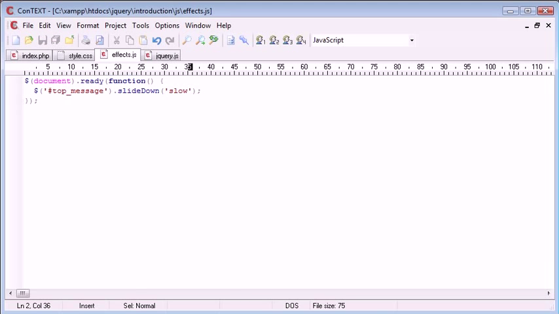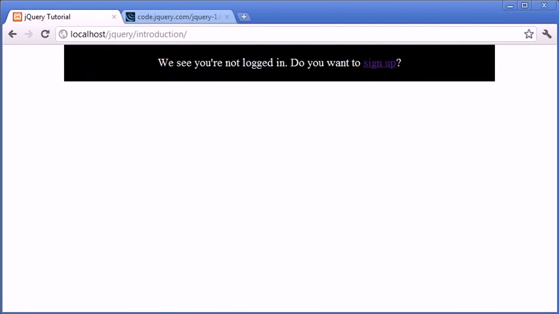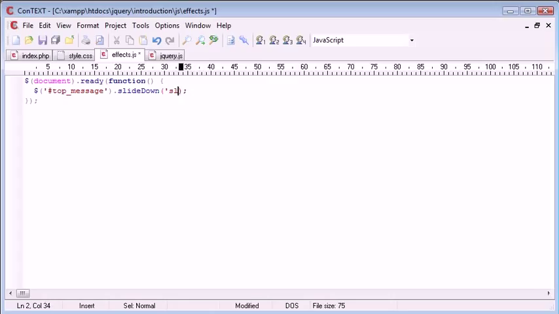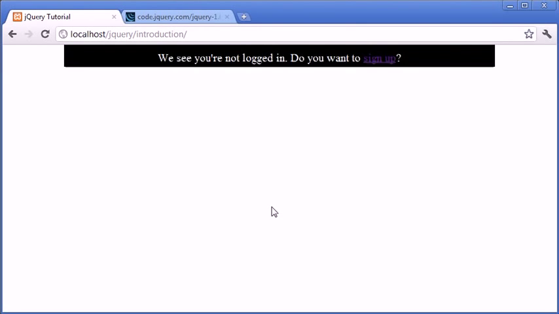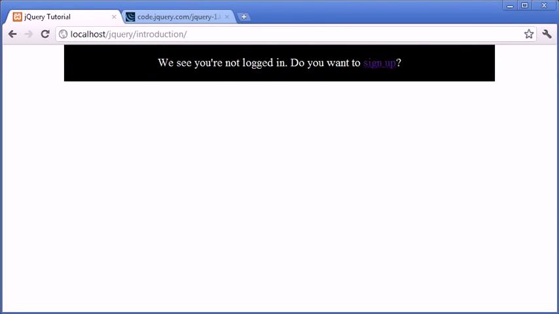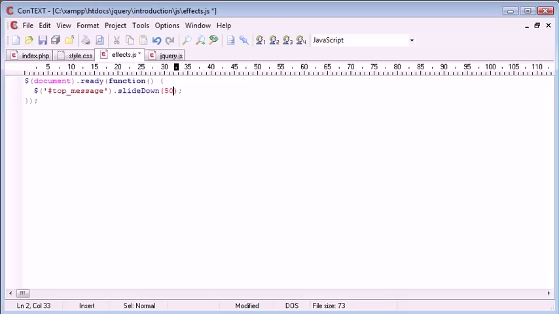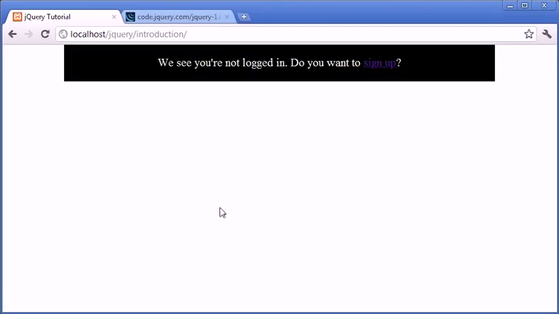You'll see that now the speed has decreased very slightly. If I was to go ahead and choose, say, 3000, that equals 3 seconds, so that slides down a lot slower. Obviously that wouldn't be appropriate. If we choose something like 500 or 300, that's 0.3 of a second, so that slides down pretty quickly.